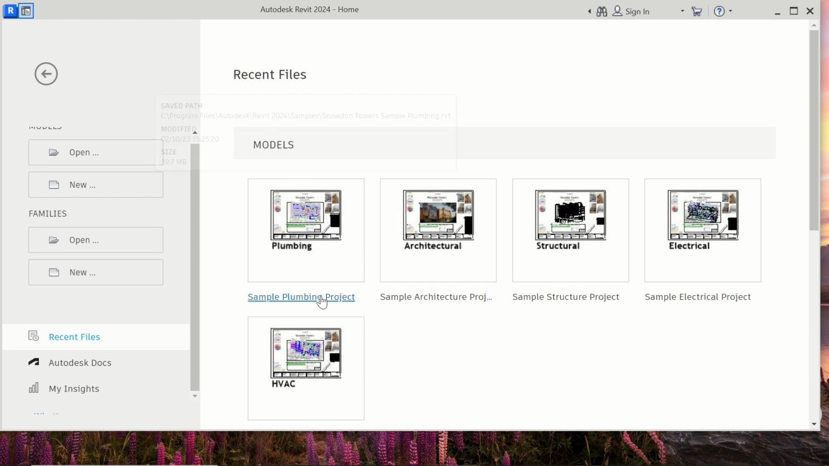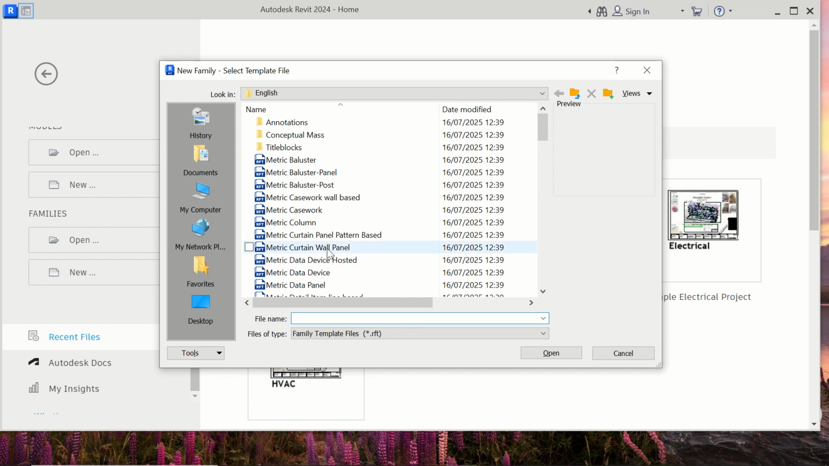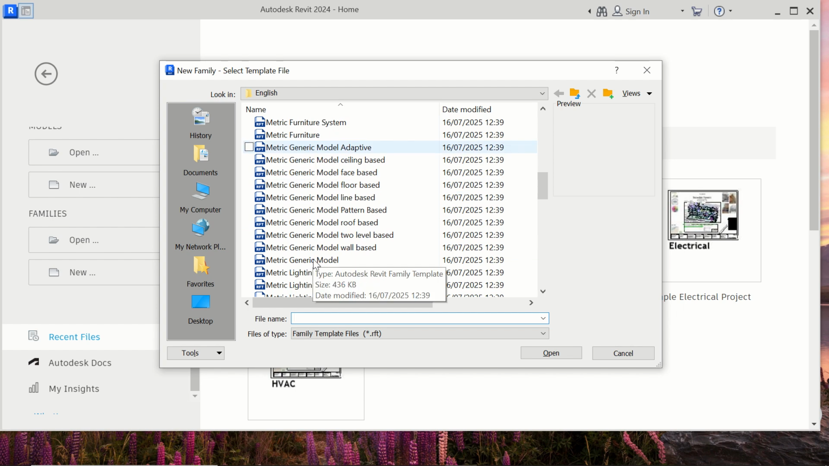In the previous tutorial we looked at how to make use of the extrusion command. Today let's just look at the blend command. So I'll go straight here to start a new family. I'm going to make use of the metric general template, metric generic model, and click open.